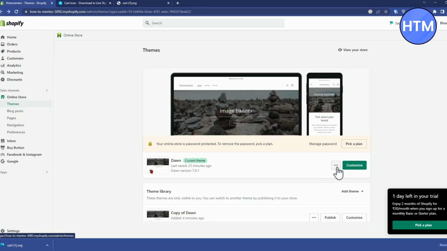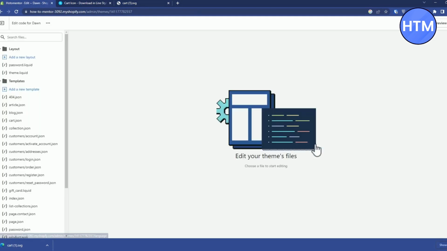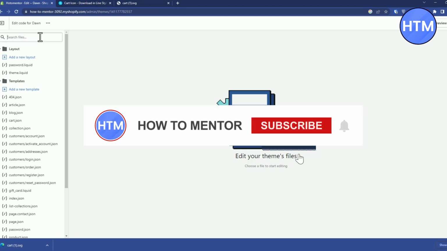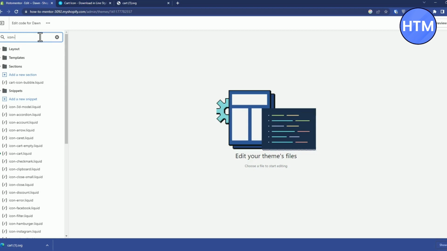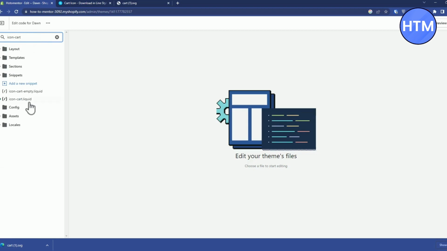Now just simply click on the three dots, then edit code. Now as you know, we have already created a duplicate, so if anything goes wrong, we already have a backup. Now moving forward, you have to search two things over here, which is icon cart, icon dash cart. So you will get two options over here, which is icon cart liquid and icon cart empty liquid, dot liquid I mean. So just simply open both of them.